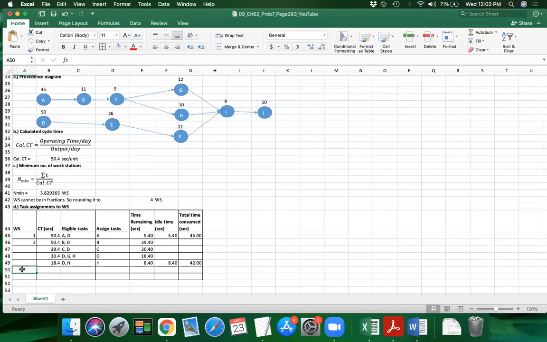Okay, so moving on to workstation number 3. To start with, we'll have 50.4 and the next eligible task is only D. I is not eligible yet because for I to be eligible, as I said before, F needs to be assigned first. So we are going to assign D here. D takes 50 seconds, so time remaining is only 4 seconds. And that's my idle time because I cannot fit in E. E takes 26 seconds. The time consumed here is 50 seconds. Okay, so we'll move to number 4.